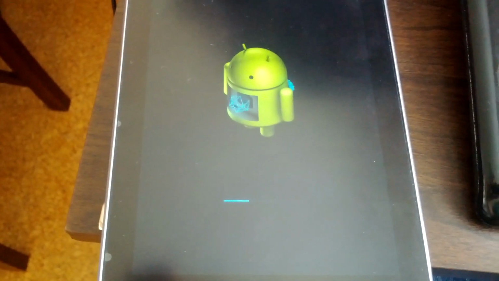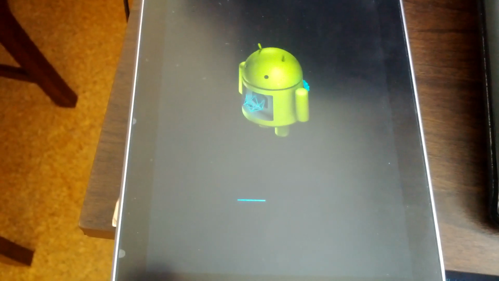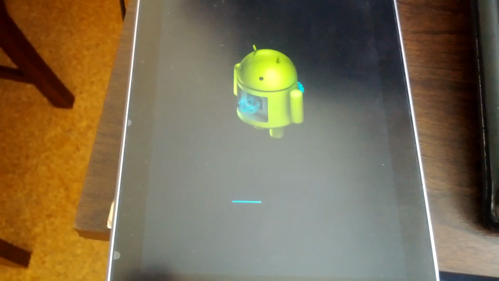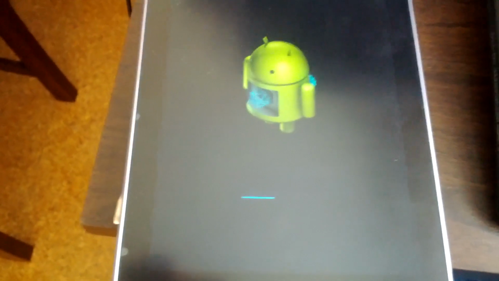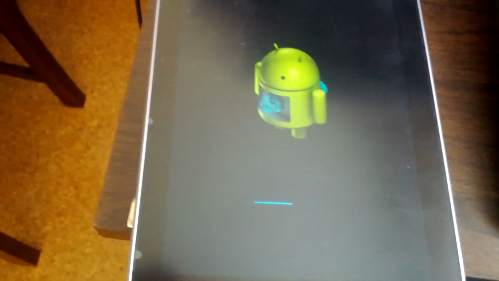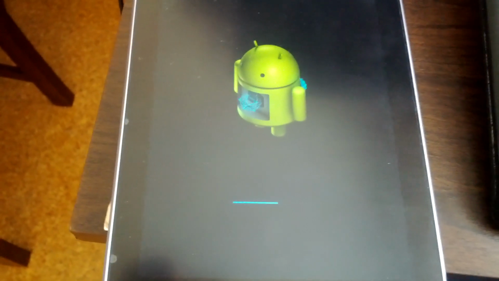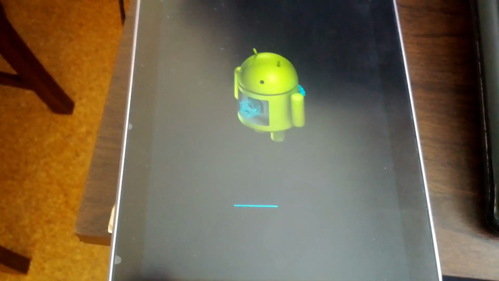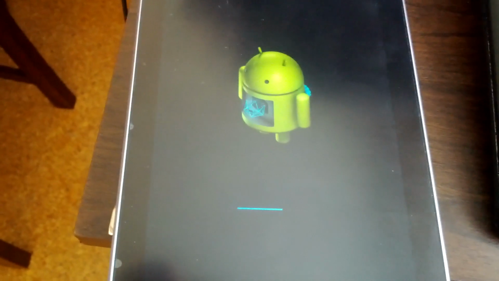Isn't that nice? Little animated Android. Pretty much just the same as any recovery you see nowadays. There's just no debug information on the screen, so we know what's going on apart from that progress bar.